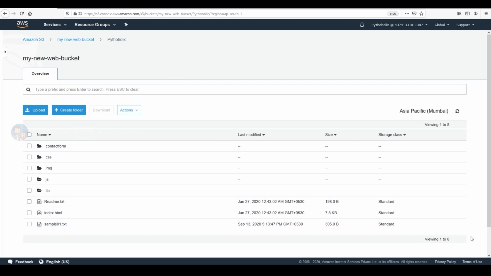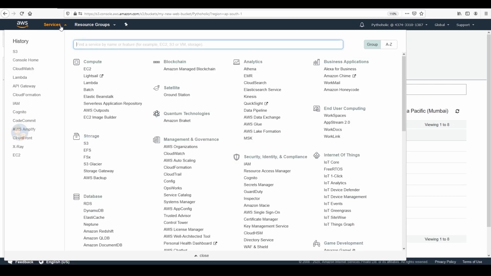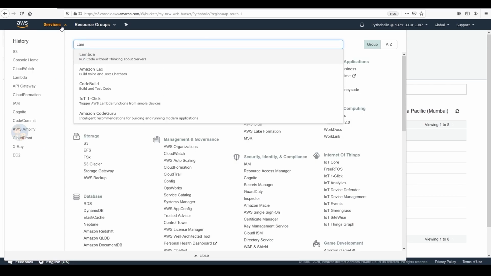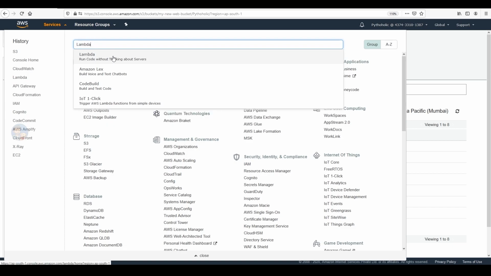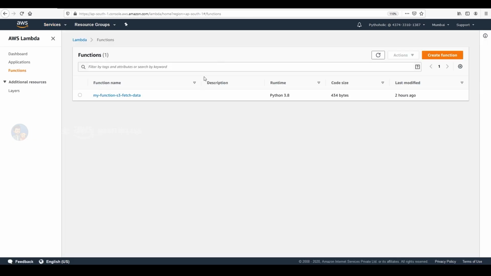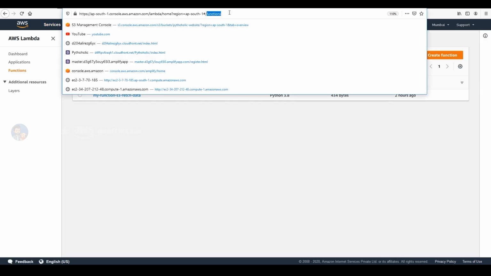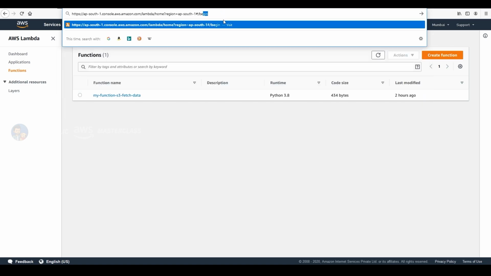The next thing we wanted to do was create a Lambda function. So let's go to Lambda. You can click on Services, type Lambda, and you will get the service in the drop-down, so click on Lambda here. As I've already created a function before, it is showing me the page where all the functions are listed. But if you are new and haven't created any Lambda functions, you will be shown a different page.